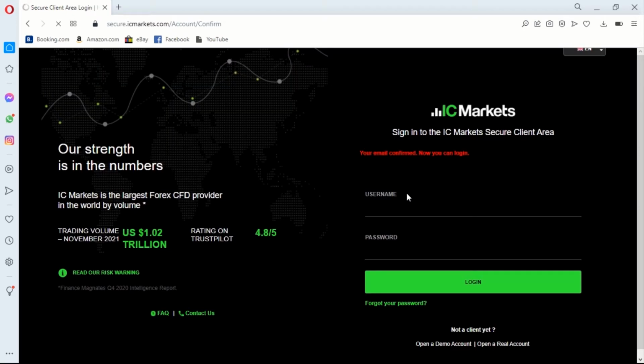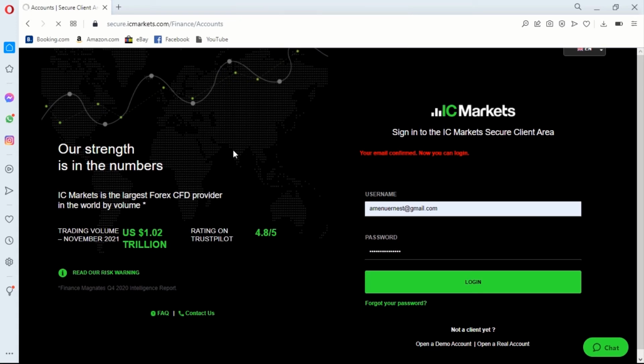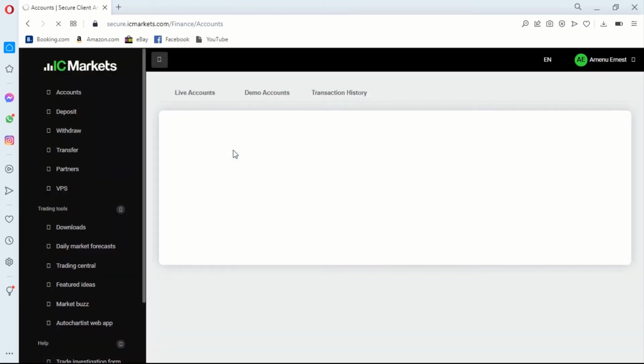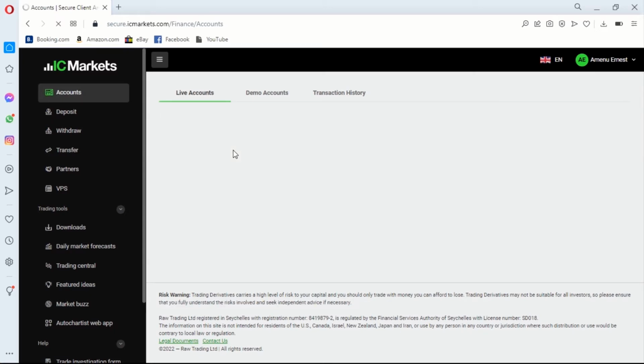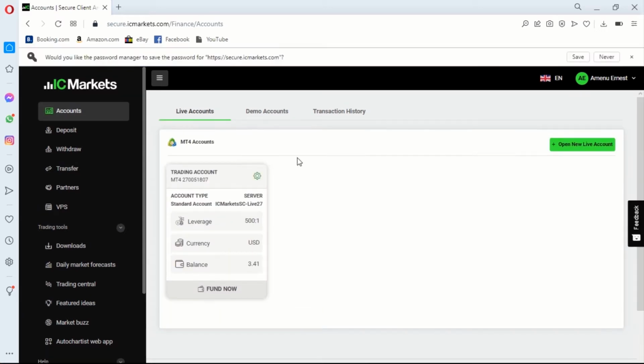The next thing you are supposed to do is to enter your username. That will be the email you used for the registration, and then the password. For security reasons, I won't be able to show you my credentials. Just wait patiently for the page to load. Yeah, finally we are here.